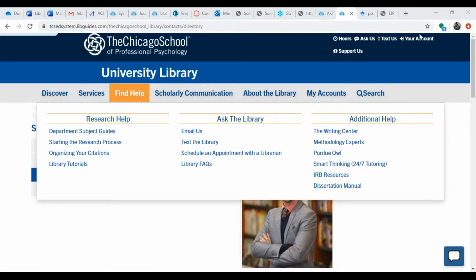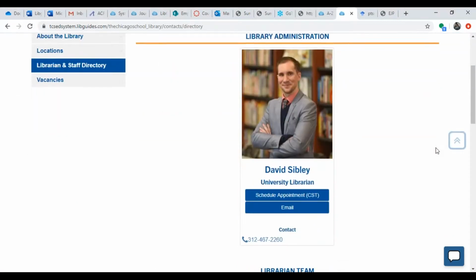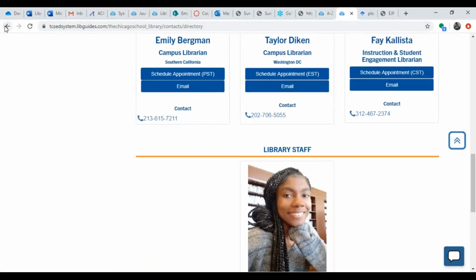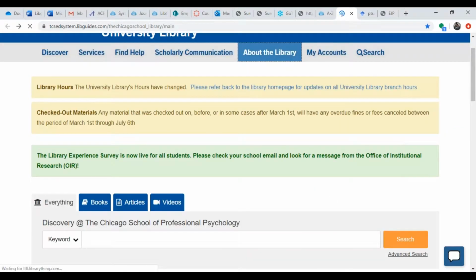All right. Then we have some additional help here. We've got links to the Writing Center if your questions are more writing related. If you've got APA questions, Purdue OWL is a really great resource. We've got some online tutoring as well. All right. And let's go back to the main page here.